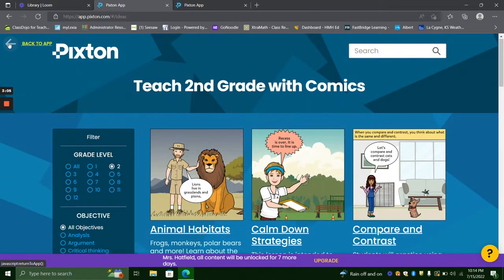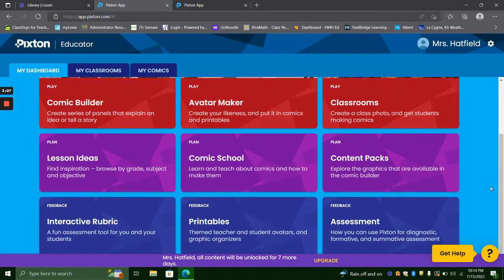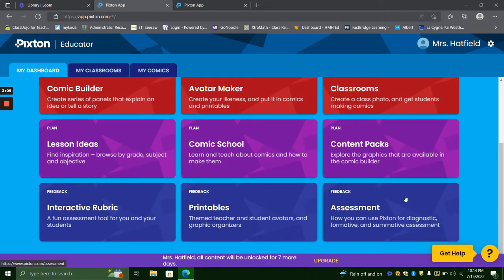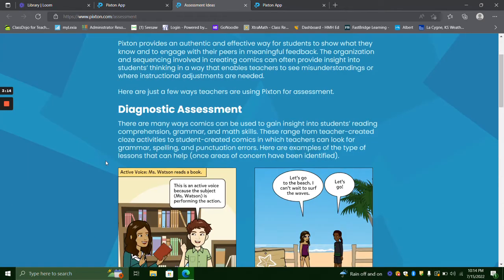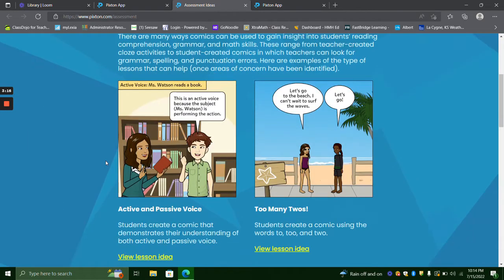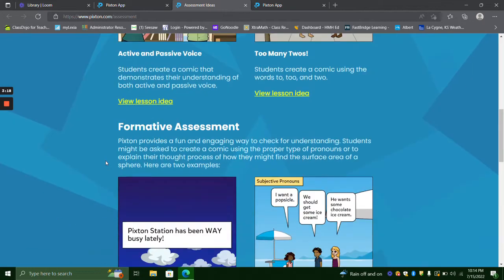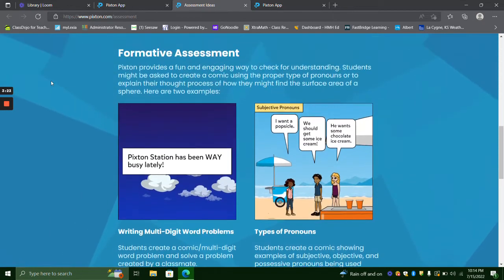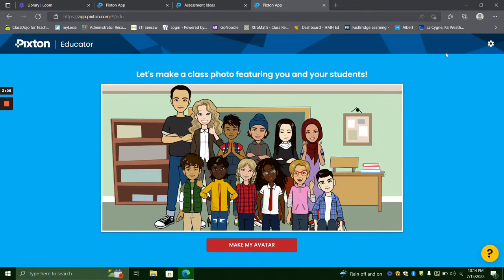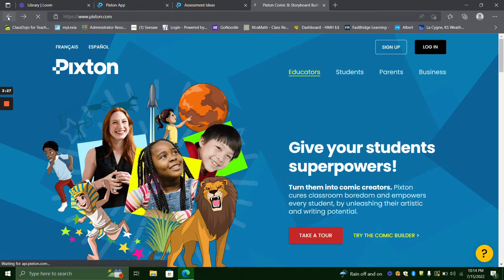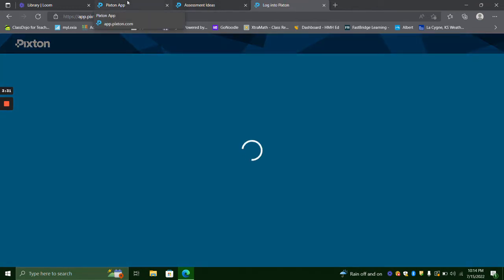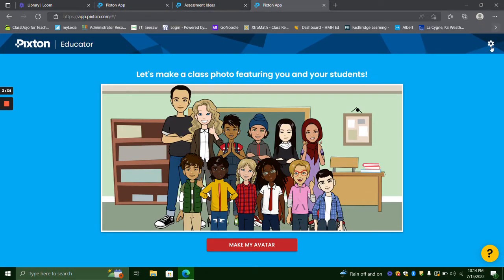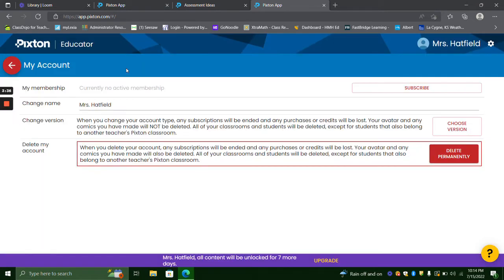And then if I go back to the dashboard here, down here, I can also create some things that would assess student knowledge as well with my assessment right here. And I can assess them diagnostically. I can do formative assessment or summative assessment as well. And then going back to my dashboard again, here, my account.